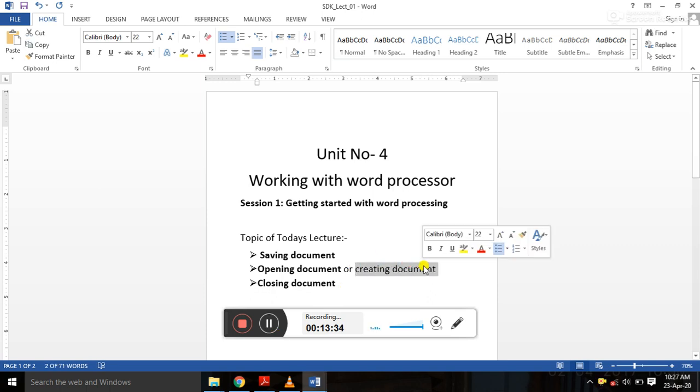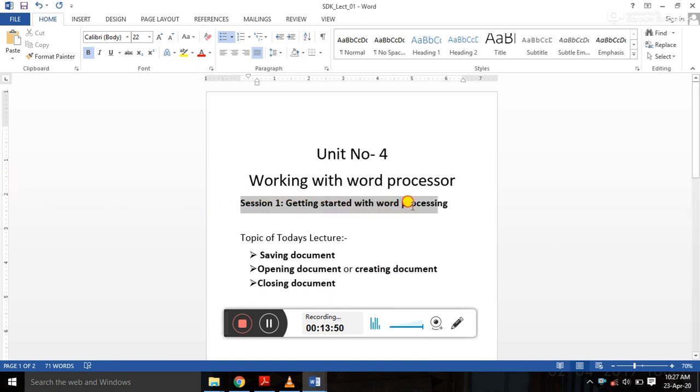Now student, if you have a laptop or computer at your home, I request you all, whatever things we learned today in lecture number 1 of Getting Started with the Word Processor, that is in session 1, you have to practice all these things on your personal PC or on your laptop. If possible, you can also try all these things on your smartphone.